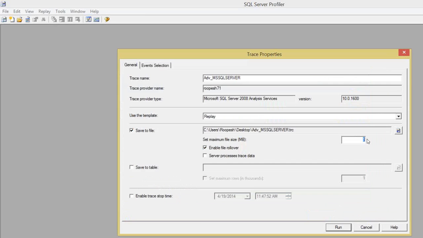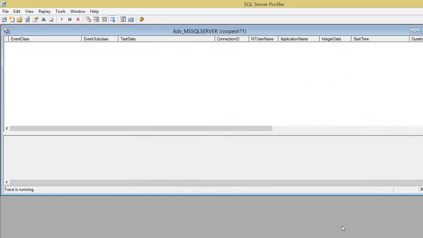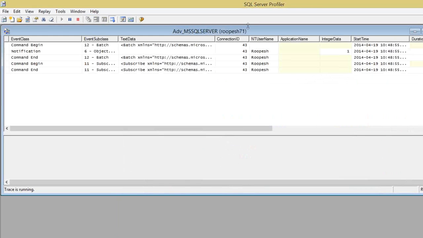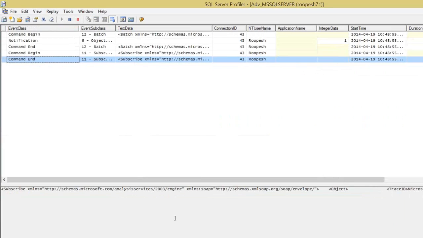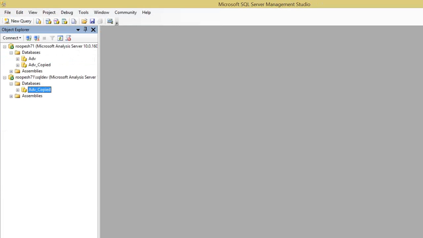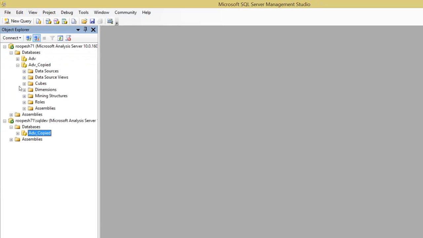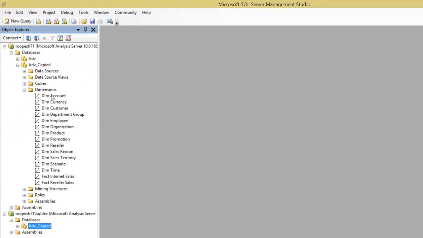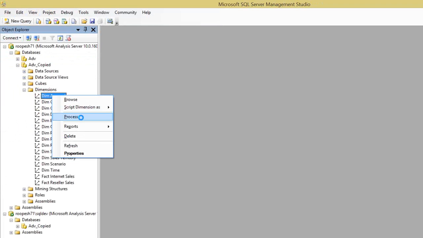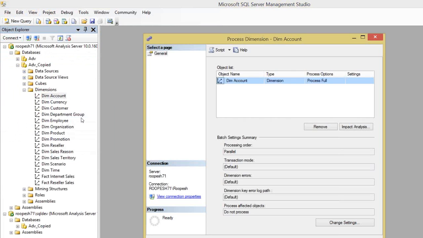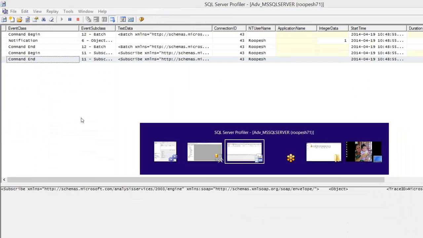That really is a big pain. So what I'm going to do is give something around 5 GB and click on run. Now the trace is running with the replay option enabled. Let me first process a couple of dimensions. I'm going to this dimension, process, and I'm going to do process full, and I can see the same here on the trace.